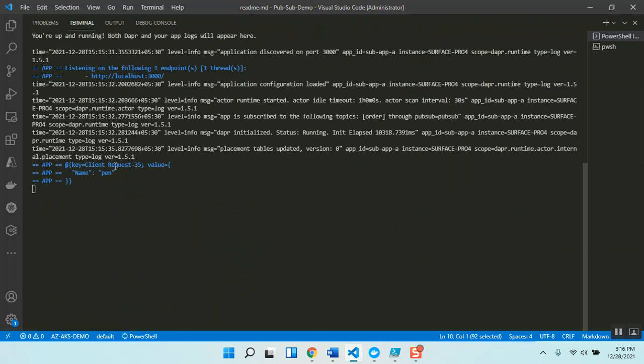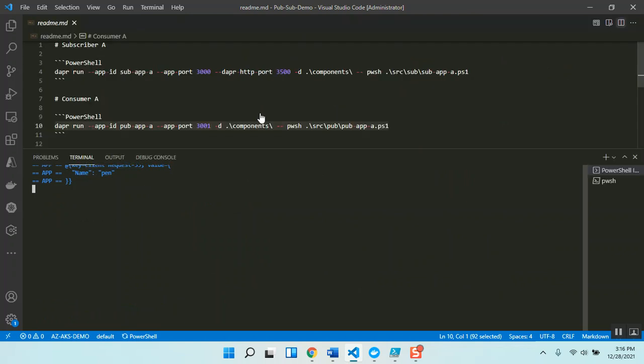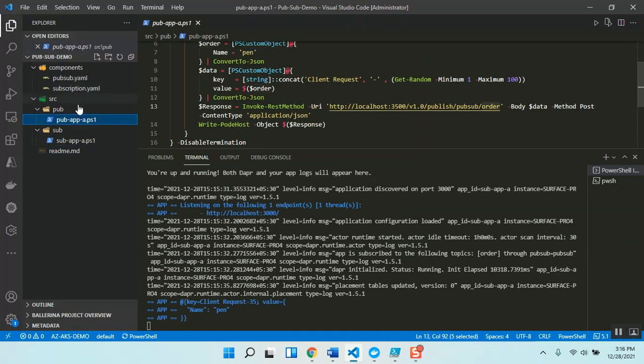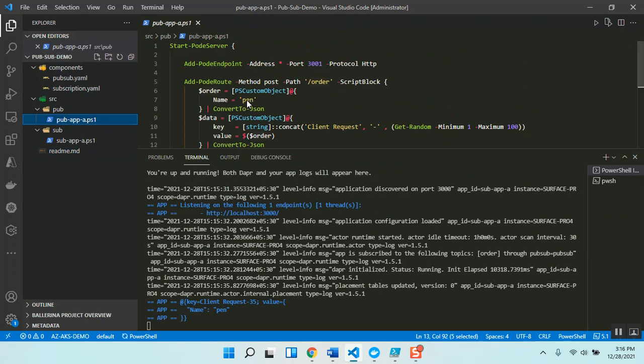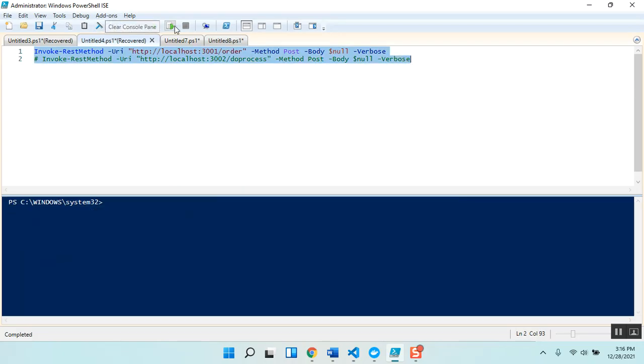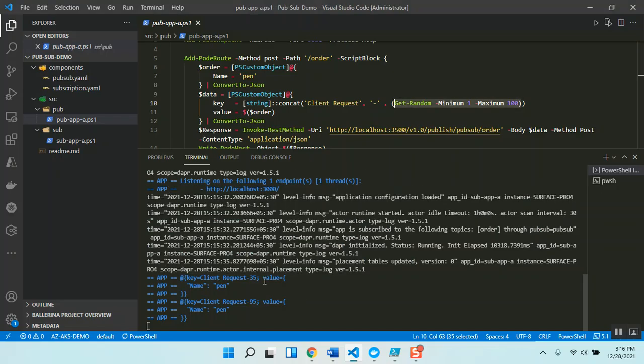So I've got something here. It says client request 35 and then name as a pen. Why does it appear like that? Let me show you. In my pub app, I have made an order as pen. And every time I spin up, it's going to get a client request text and append it with some random number. So the minimum is 1 and the maximum is 100. So let me quickly show you what happens now. If I re-execute this, you may get one more request, randomly picks up a number between 1 and 100 and appends it to the client request text.